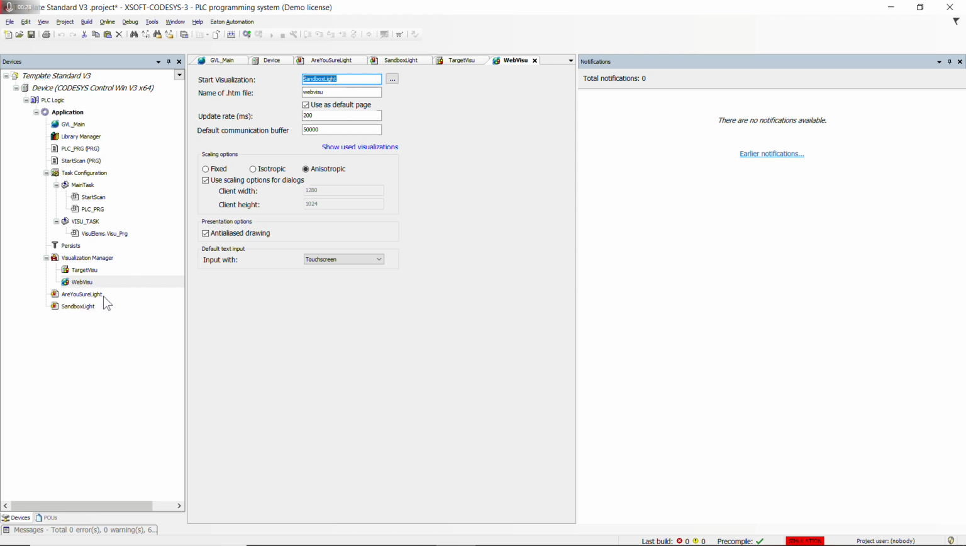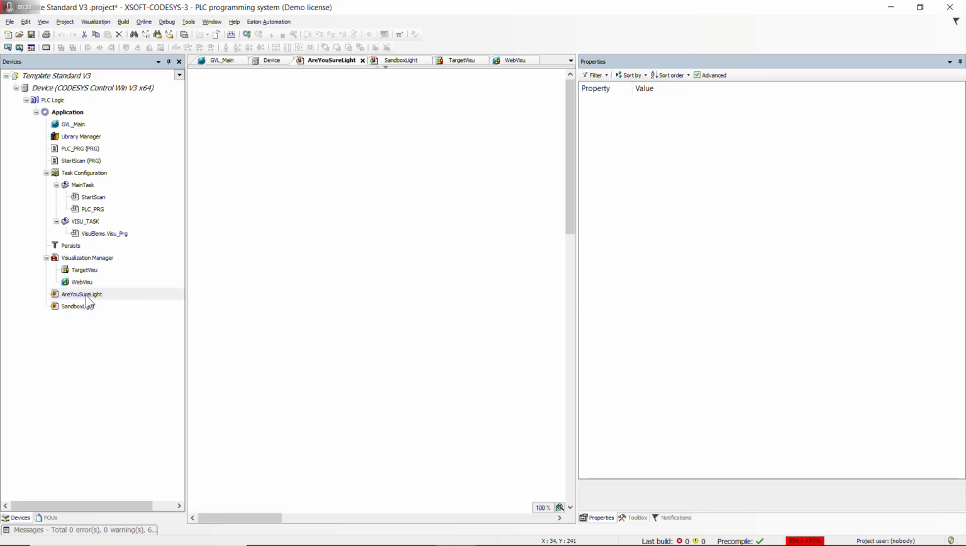So here's what I'm gonna show you, kind of the power of Codesys. This AreYouSureLight we're going to use as a dialogue, and we're going to use pointers, or one pointer, to basically reuse this one visualization as a dialogue for anything in your HMI that you want to have like an Are You Sure splash screen.